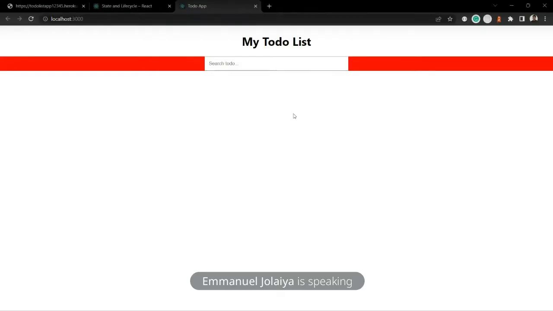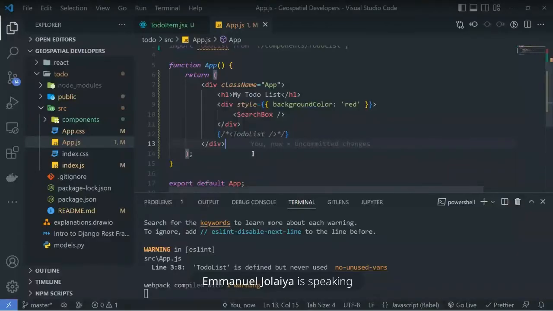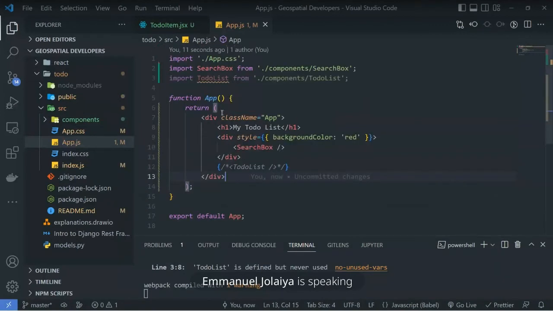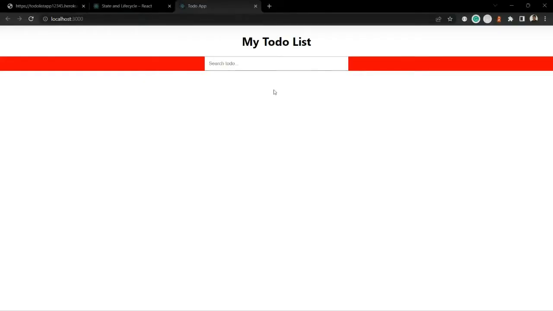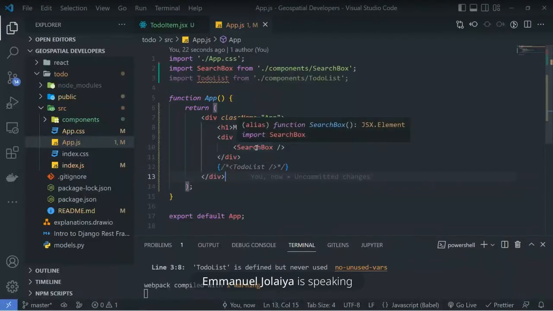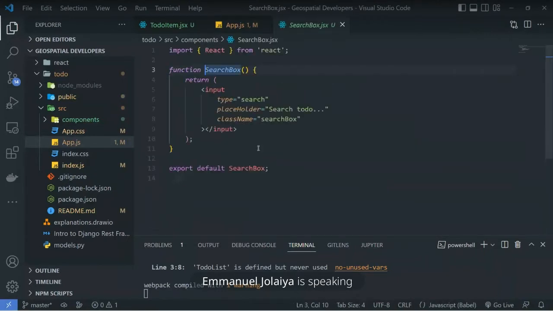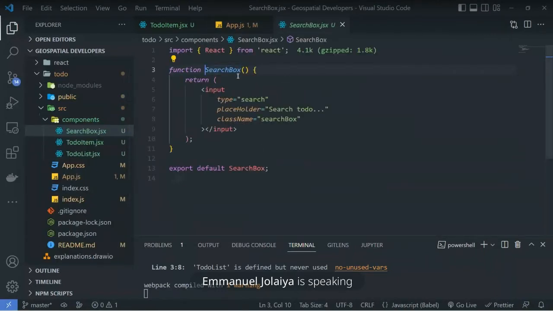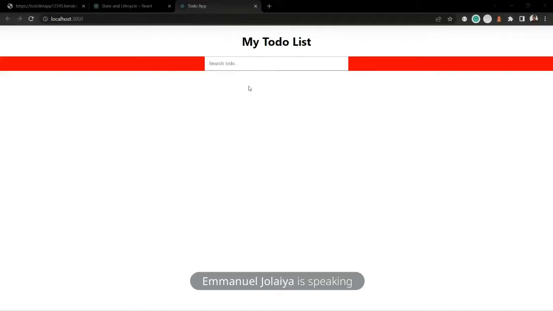So we don't have anything to do list here. But I want to see if I can demonstrate the life cycle of a React component. What happens when a component is rendering and after a component is rendered. So this search box is a component. Let me go to this search box. So this is a search box component.